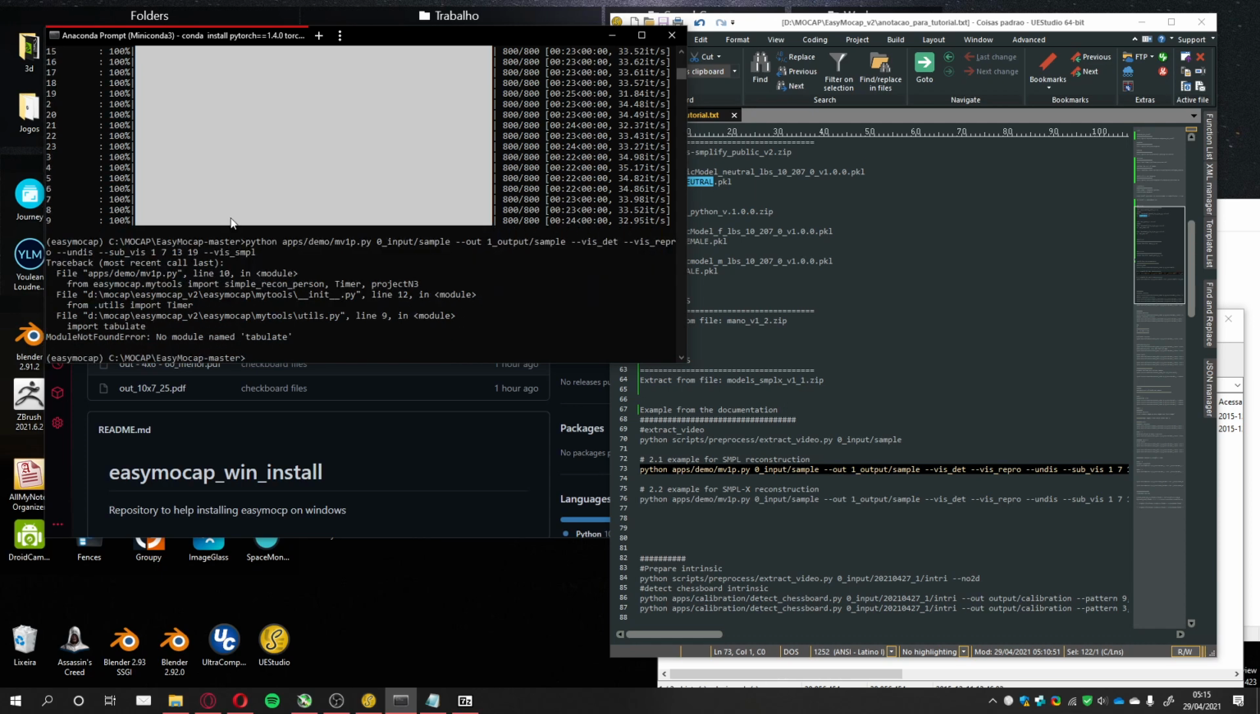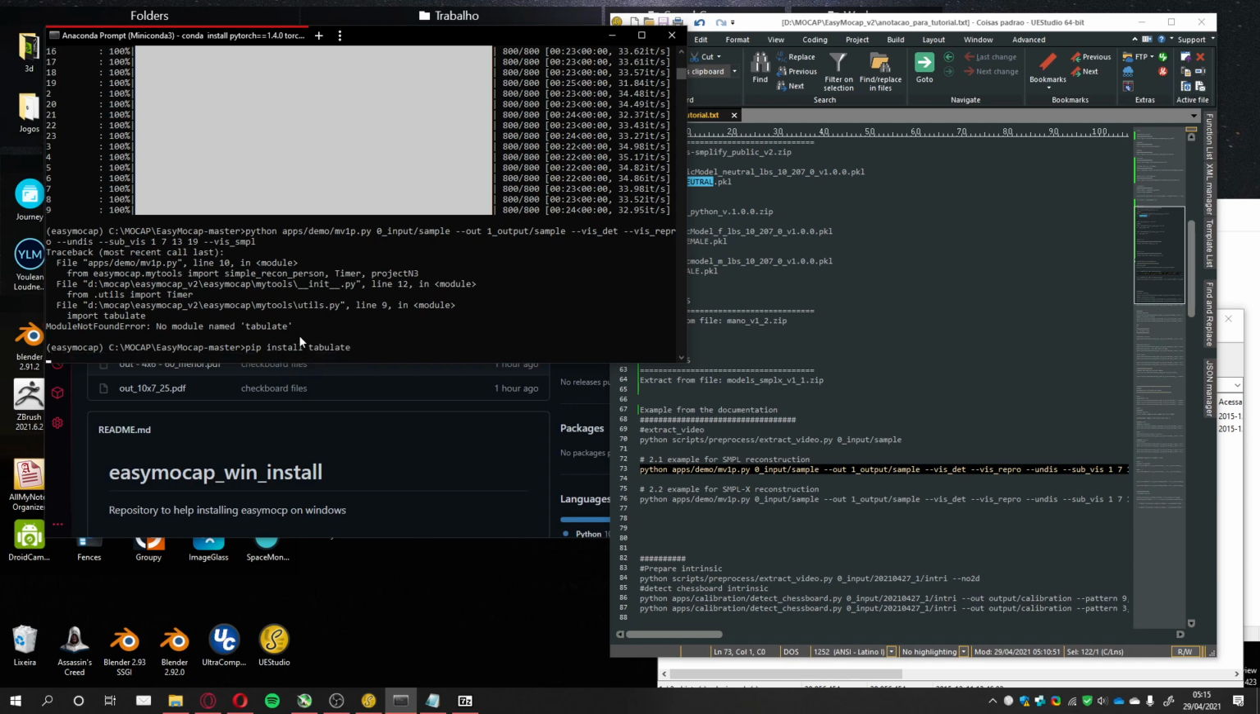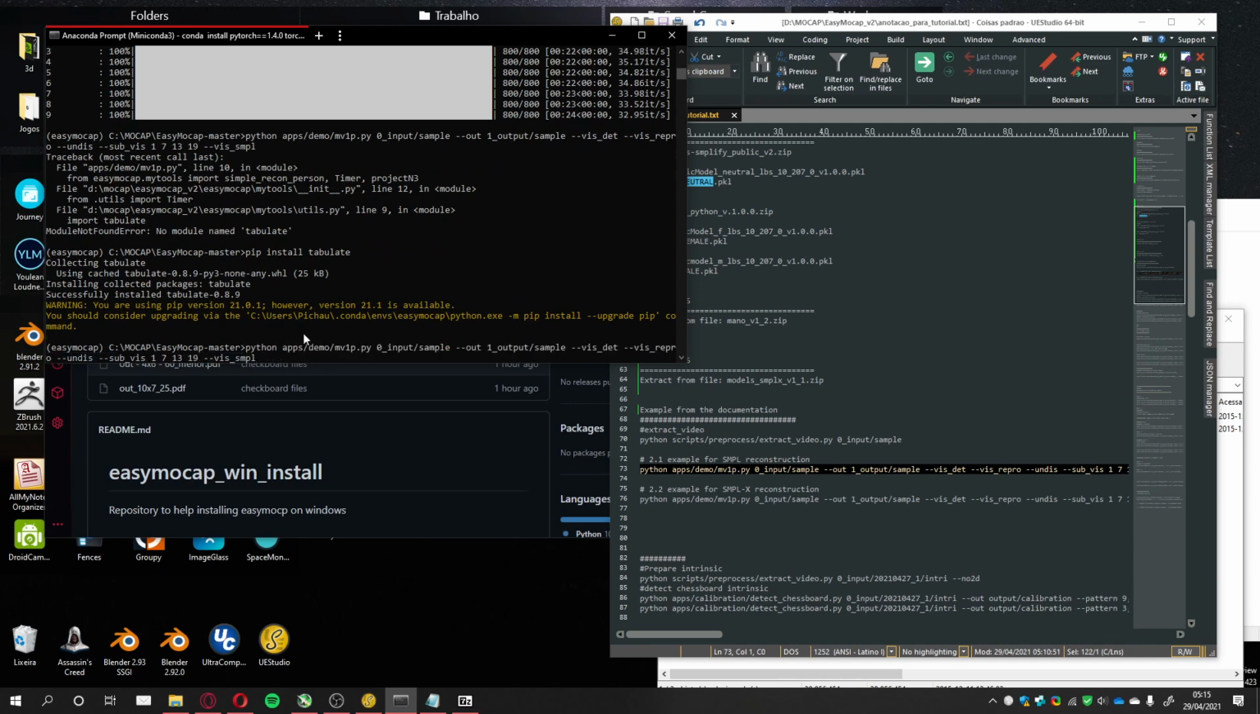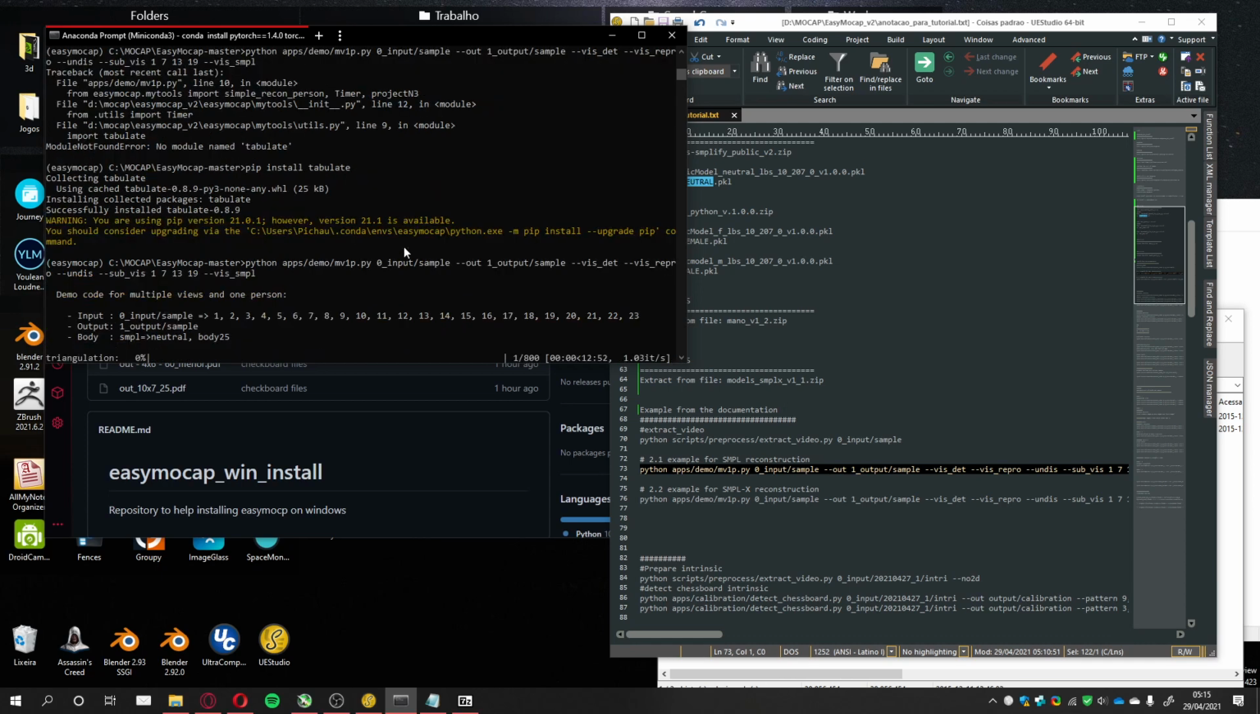Here he is running the sample and choosing only the views 1, 7, 13 and 19. Here is one problem I talked about earlier. When you install the files, it doesn't install everything. So here it's missing the tabulate package, and you fix this problem by running pip install tabulate and running the command again, and it works.